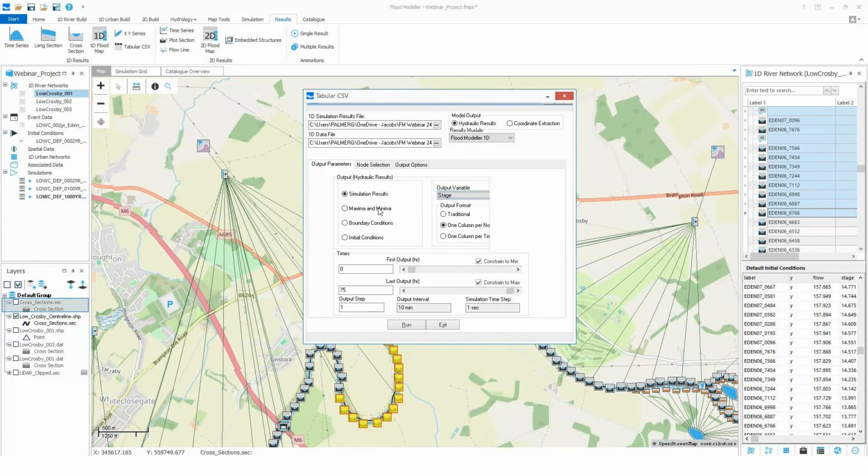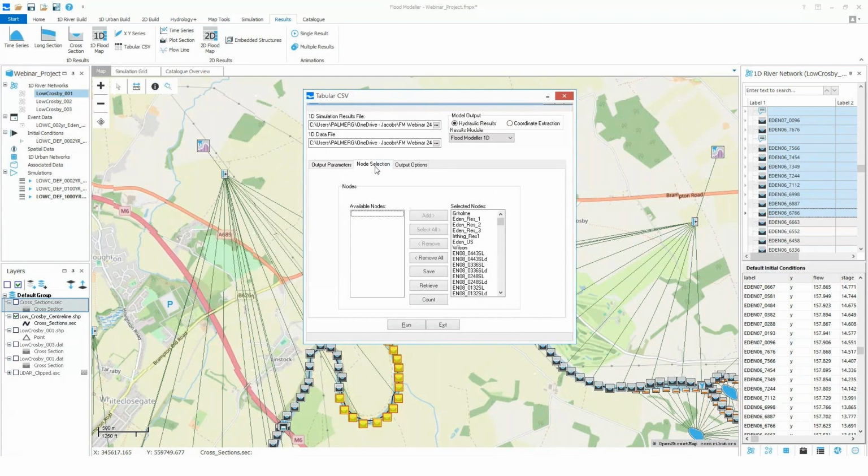You can also export maxima and minima, which is really helpful if you don't need the full time series but just need the maximum levels. The node selection tab allows you to select which nodes you want results for, so that might be everything in your network or just a select few. For example, if you're working on a road scheme, designers might want flows specifically through culverts.